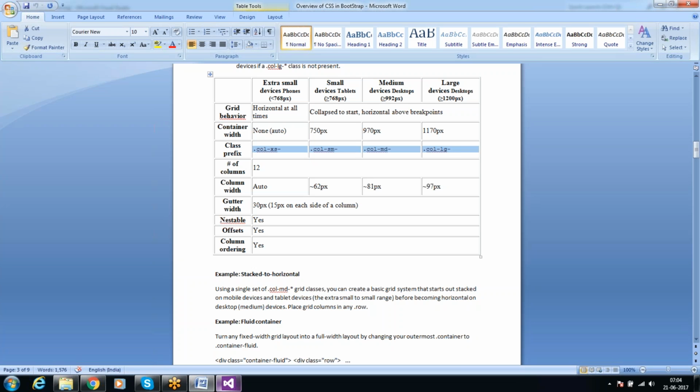These are the most important. Suppose we wish to take two columns for a single small device, then you can write like this: dot col-xs-6, and the other is 6, because the total is 12. If you are targeting small devices with 3 equal columns, you can use anything. If you want 2, it is 12 by 2, if you want 3, 12 by 3, if you want 4, 12 by 4. Likewise you can divide and get to know the value.